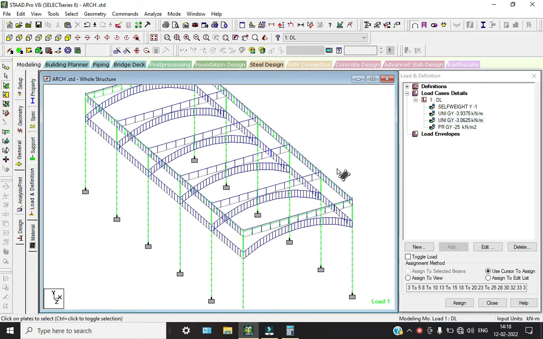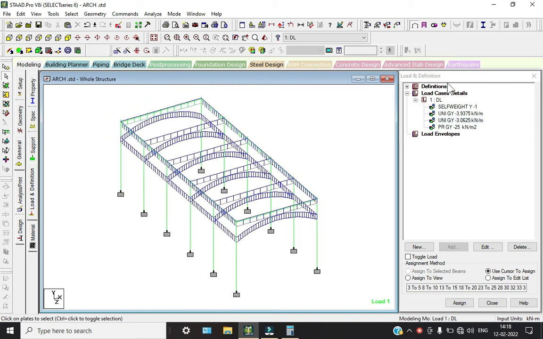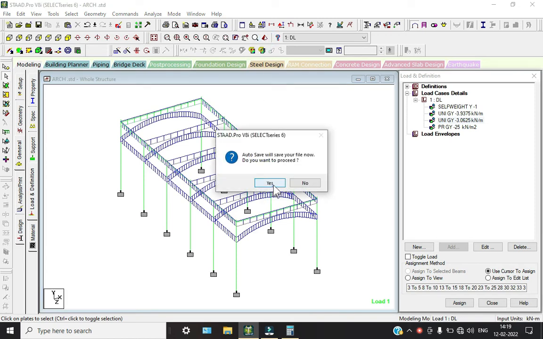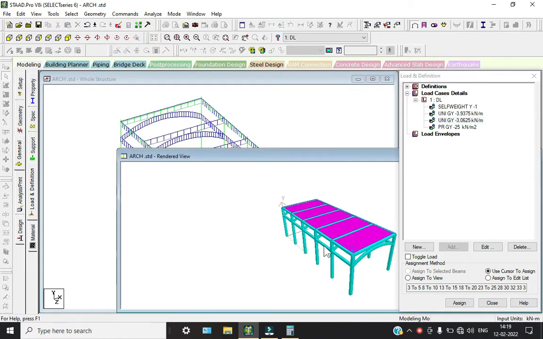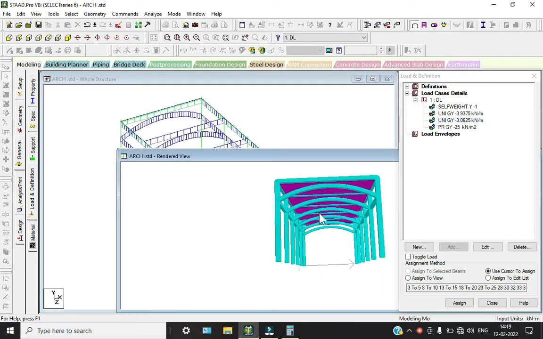If you want to assign, you can assign beam also, right? So there's no problem for that. So if you see our structure, so save these models. So here you can see the arch bridge, right?